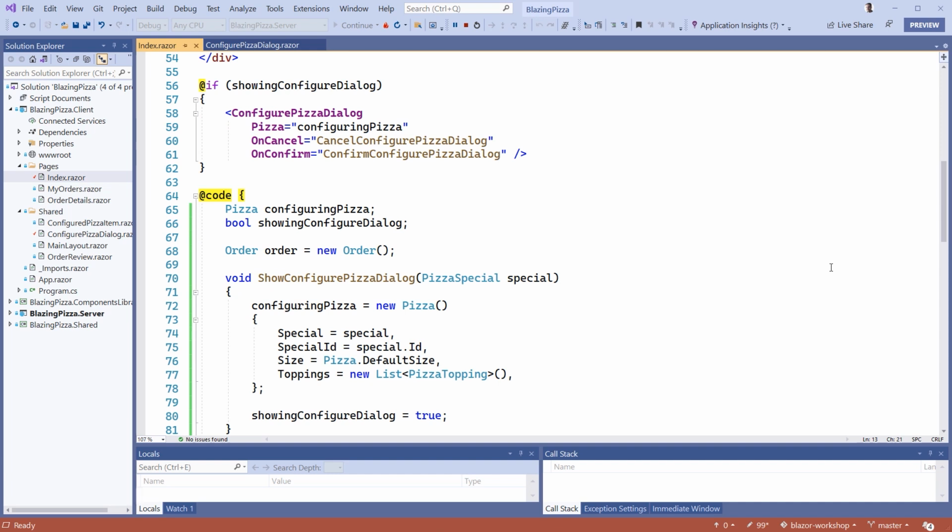It receives a pizza special object, sets a configuring pizza field, and includes information about that starting pizza special that we're configuring from. In our case, the pepperoni pizza special. It sets a default size and it allocates a collection of toppings that we'll configure when we get into our configure pizza dialog that is enabled and shown here on line 80.